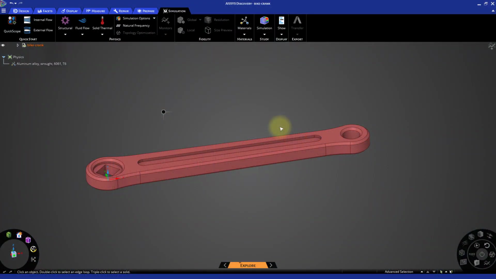Now that we know what modal analysis is, let's carry it out on this bike crank. Go to the simulation tab and click natural frequency. This will enable the modal analysis.